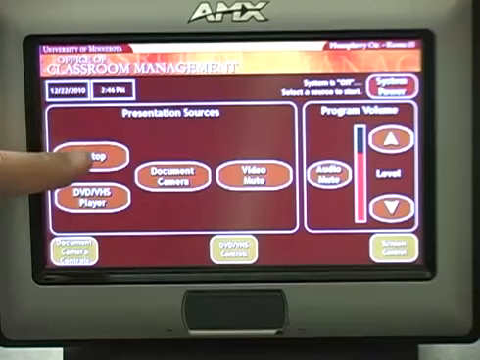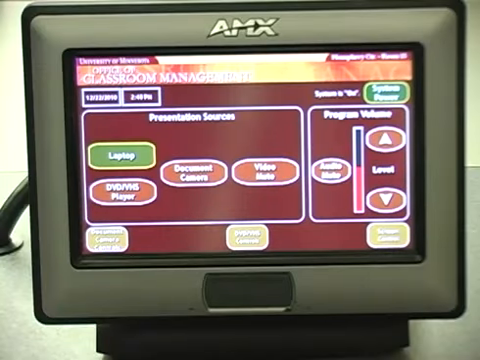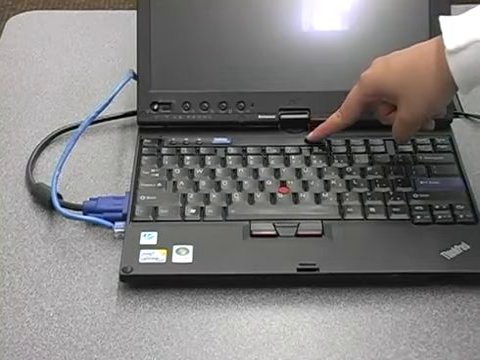Press the laptop source button on the control panel. The button will blink while the projection system warms up. This will take approximately 3 minutes. When the laptop button stops blinking, start the laptop.